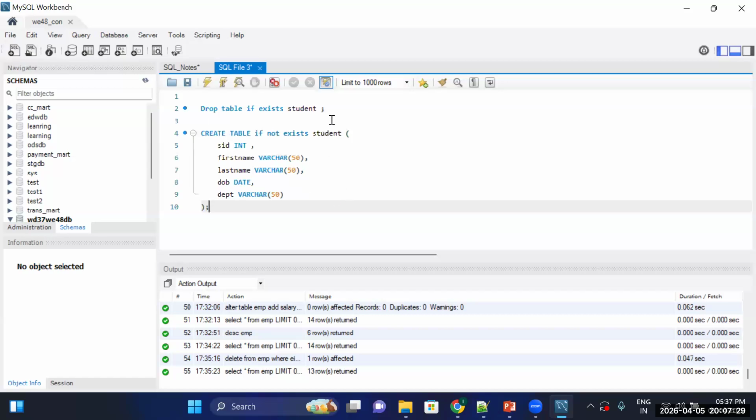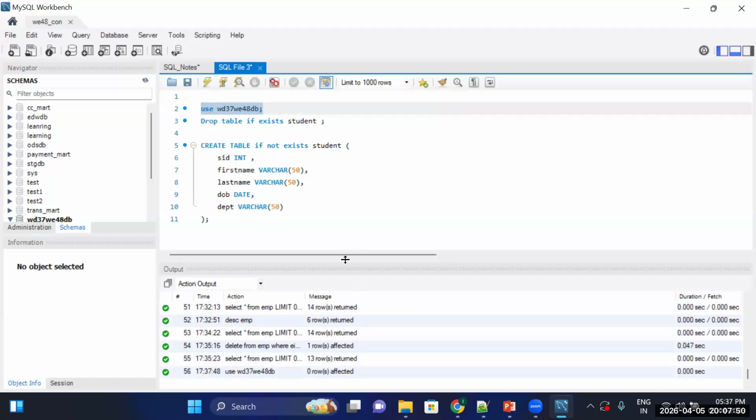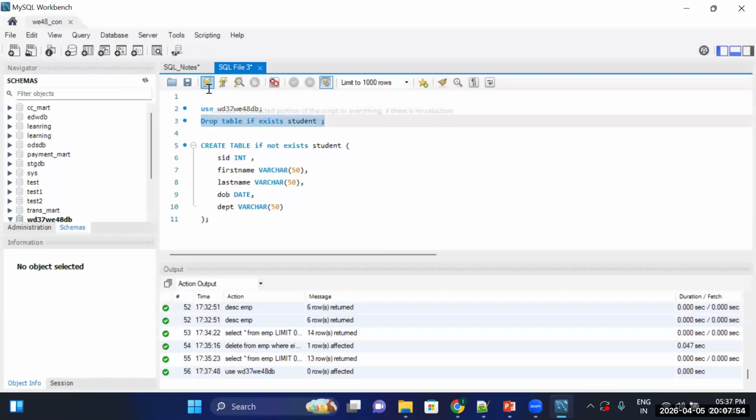What I'm doing is here. If the table exists, I'm dropping it, and creating the table if it does not exist. We are setting up a table with field names and data types. Use WD37 DB, right? Let me select the database also. Okay, database selected. Then if the table student exists, I'm removing it.